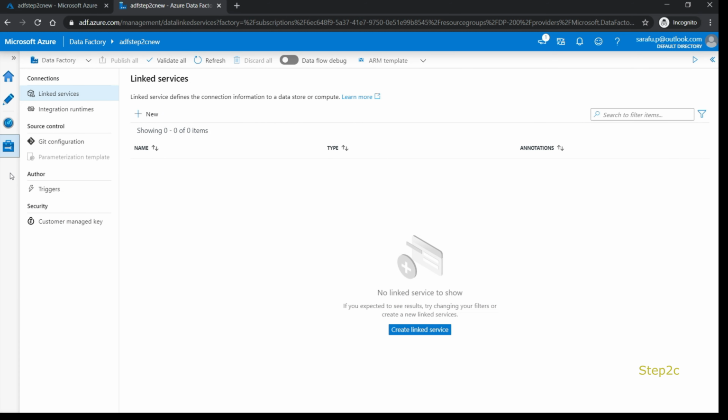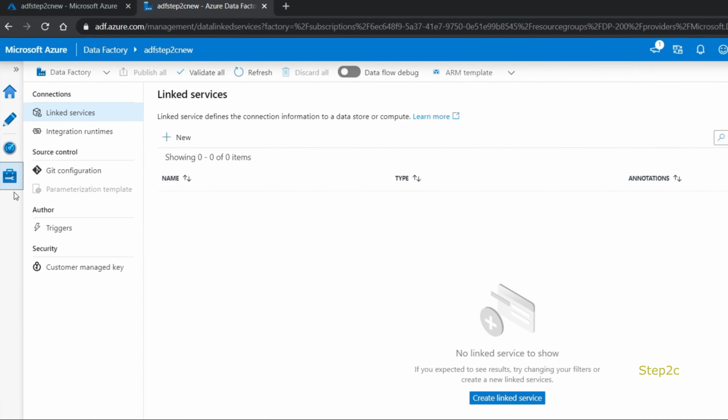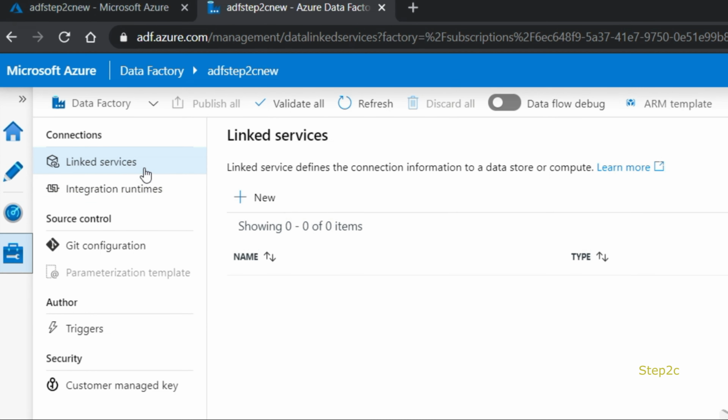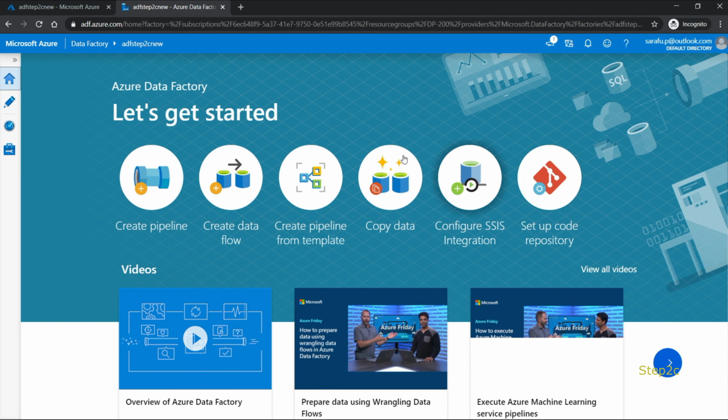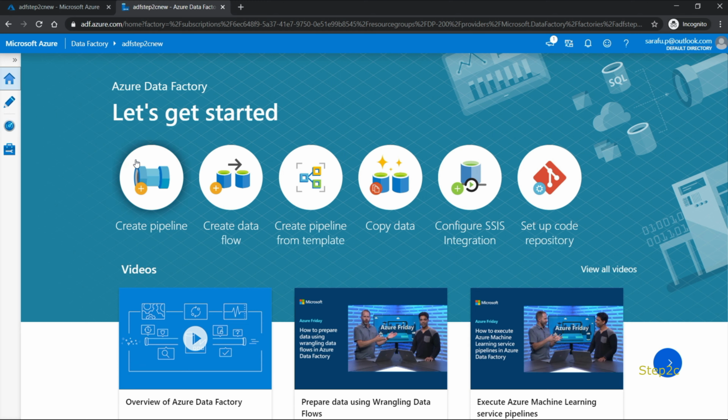And finally, we have the Manage tab. From the Manage tab, we could create new linked services and integration runtime. Also, we could configure Git, create new triggers, and manage the security. If you go to the Home page or Overview tab, you could see there are many templates available. So if you want to create a pipeline, you could use any of these templates. But usually we will be creating pipelines by using the Author tab.